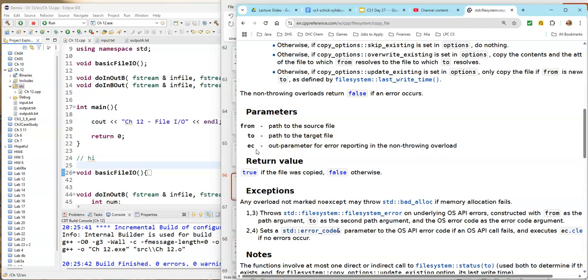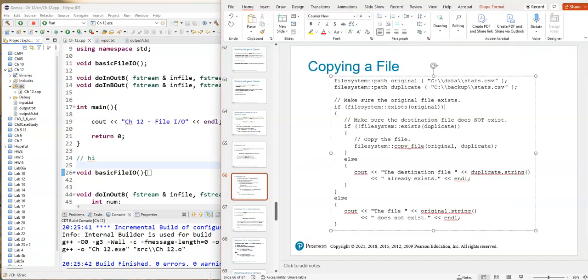Exceptions. Any overload not marked noexcept may throw a standard bad_alloc if memory allocation fails. It throws a standard filesystem error if the from or the to don't work. So it's going to throw a filesystem error, just defined in the filesystem library. So it throws an exception if the files don't exist. Generally, if an exception is not caught with a try-catch statement, the program will crash. It will keep throwing up until the operating system catches it and reports it as a crash. So it's going to throw an error.